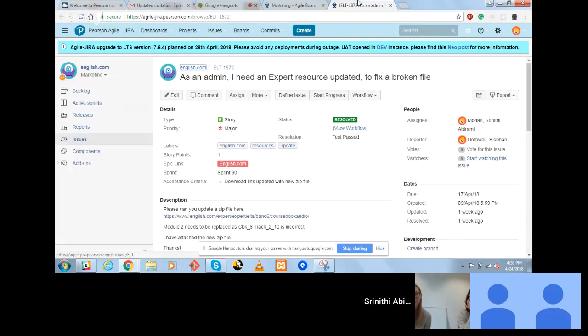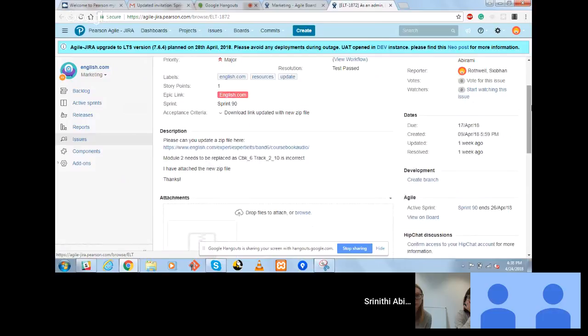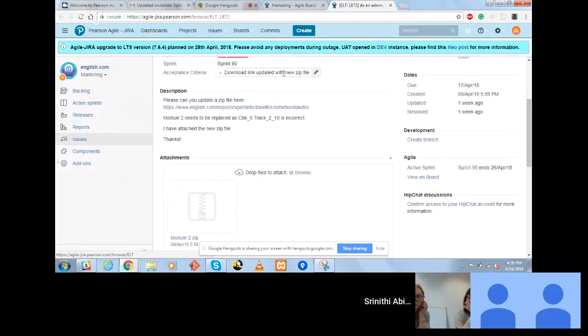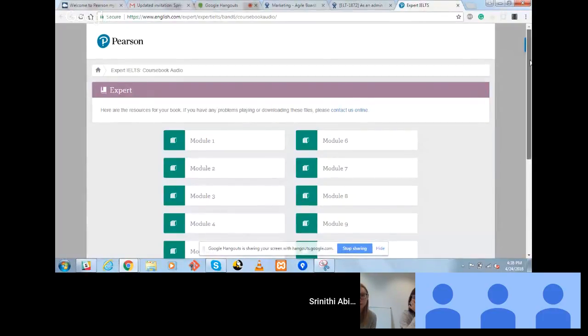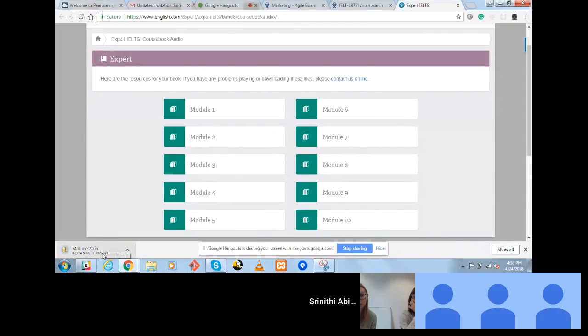The next user story, ELT1872. As an admin, I need an expert resource update to fix the broken file. So this is to remove the module 2 zip folder in expert IELTS. As it is a change in AWS S3 bucket, it will be updated in all the environments. So we have replaced it with the correct file, so the user can download the correct file now.